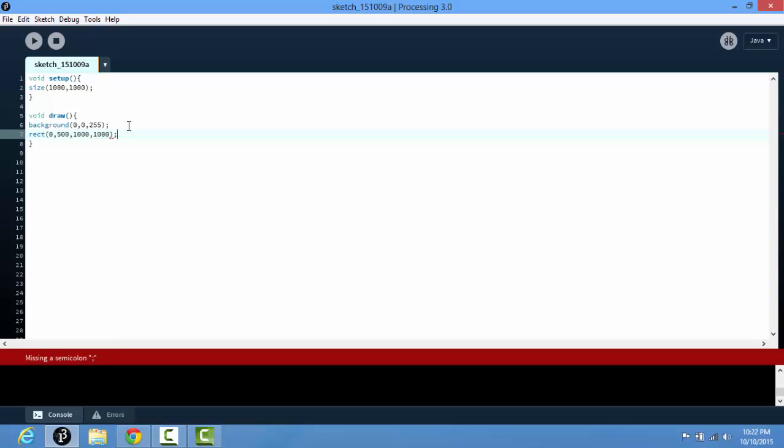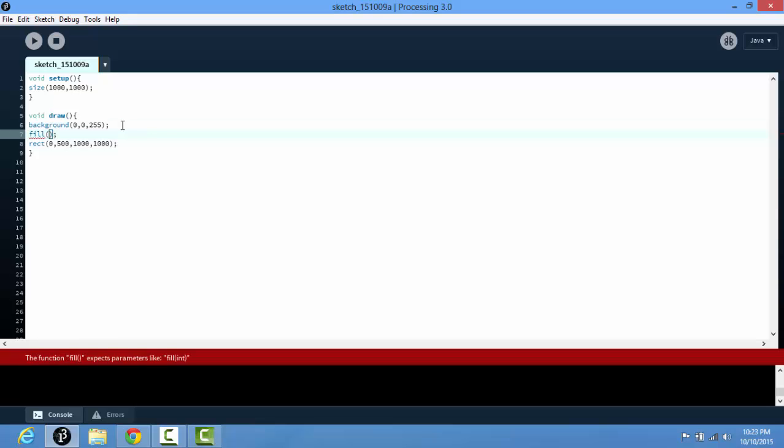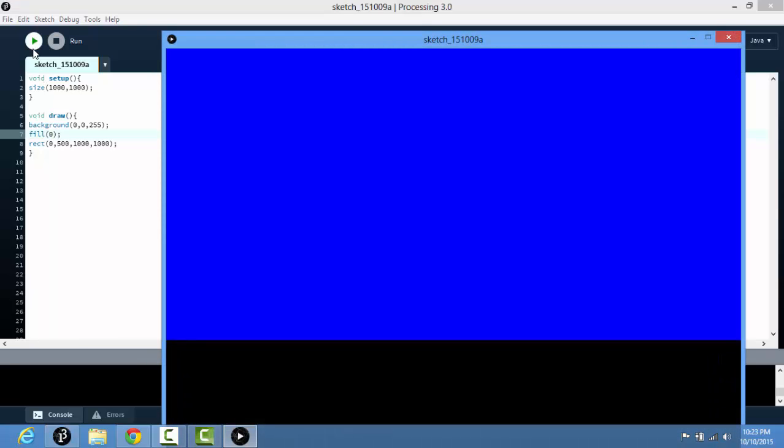And let's go ahead and run that. Wait, no, we need to set a color first. So let's make that black. Okay, so now we have a road and we have a sky. So let's go ahead and X that out.